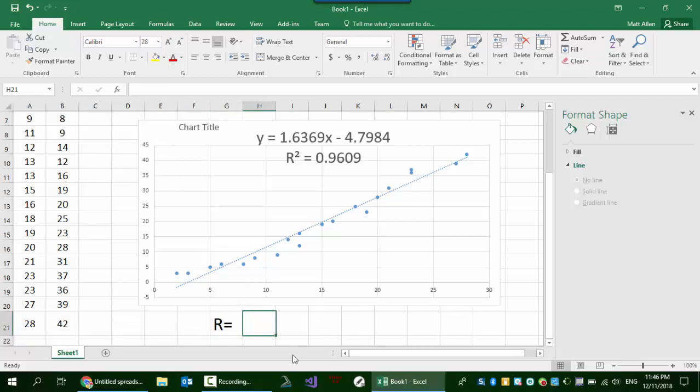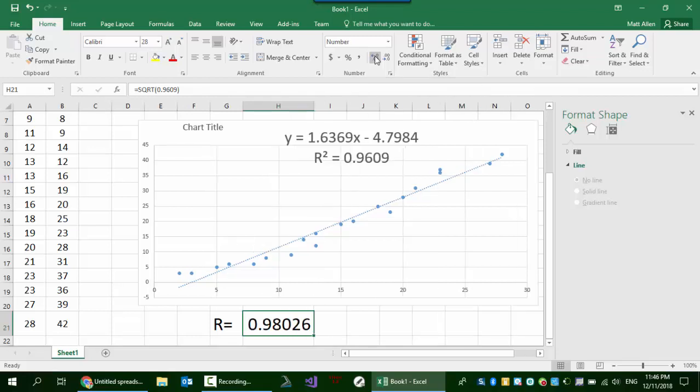And to do square root, there's a couple of options here. I think there's actually a square root. Of 0.9609. Now the value I'm seeing here is 1, simply because of the number of decimal places. Up here I can force more decimals, and 0.98 ends up being the approximate value of r.